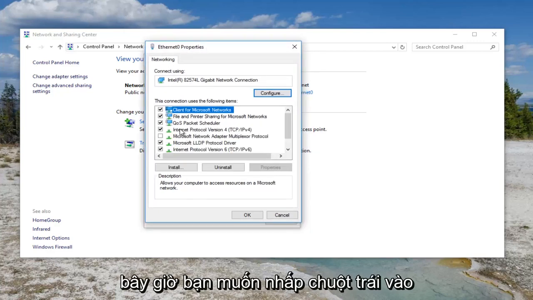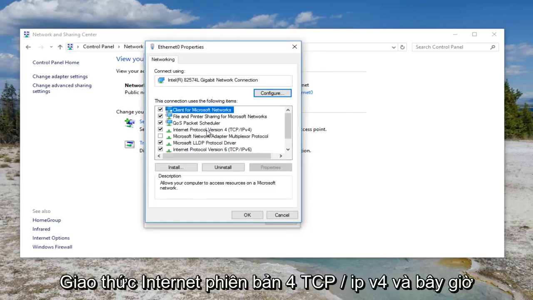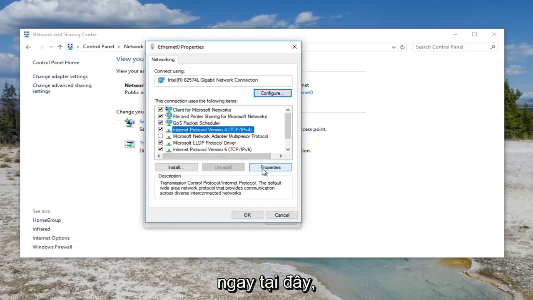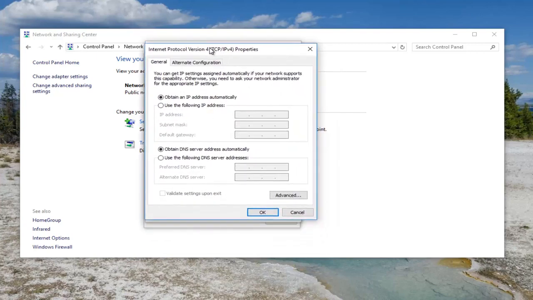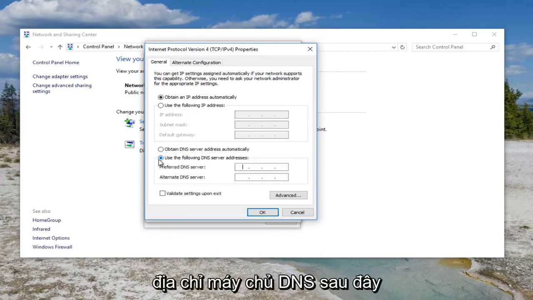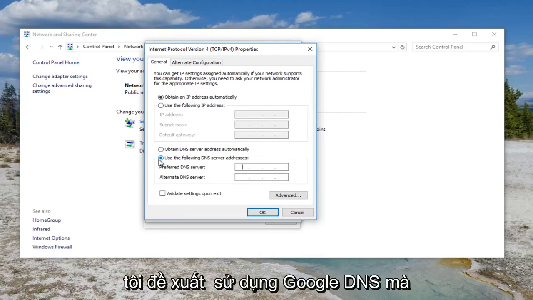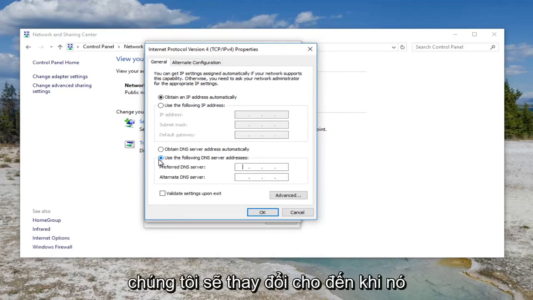And now you want to left click on Internet Protocol version 4 TCP/IPv4. And now you want to left click on the properties button right here. You want to select use the following DNS server address. I'd recommend using Google DNS. That's the one we're going to be changing it to.